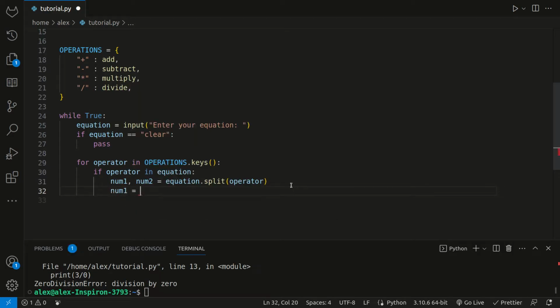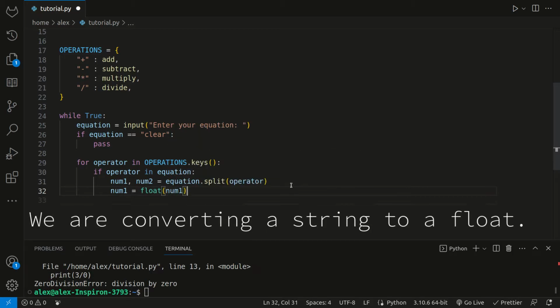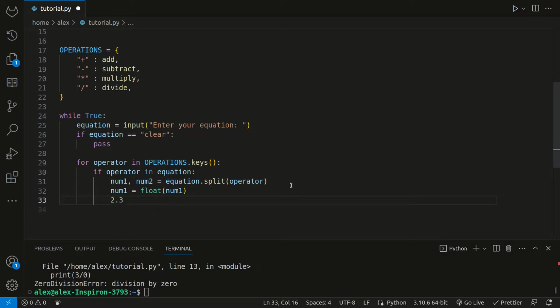Then we'll set both of these to the float version of num1 and num2. If you remember, we did this with int, but we want to actually set this to float so that the user can enter, for example, 2.3 plus 4.5, or something like that. Because if you put a dot here, when you're trying to convert this to an integer, you would get an error, because there's no decimal point in integers, so that's why we're setting these both to floats.